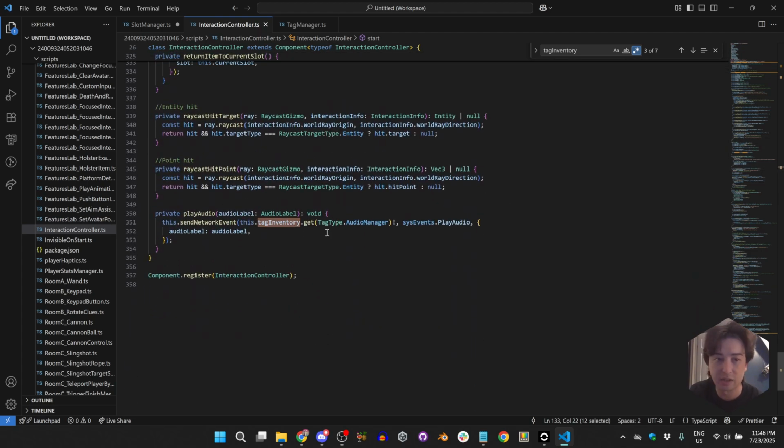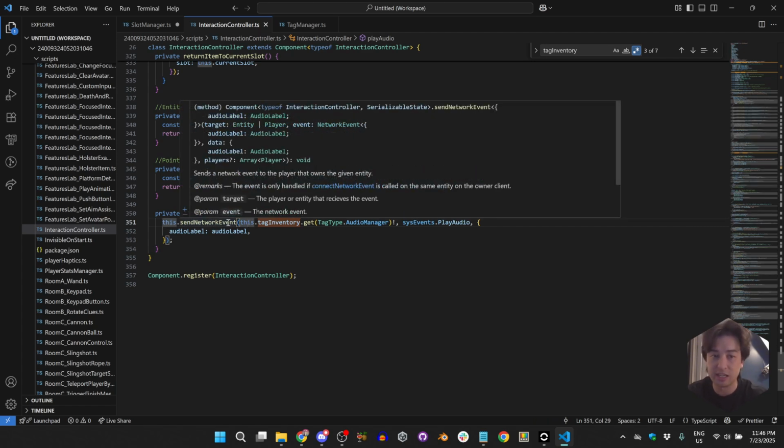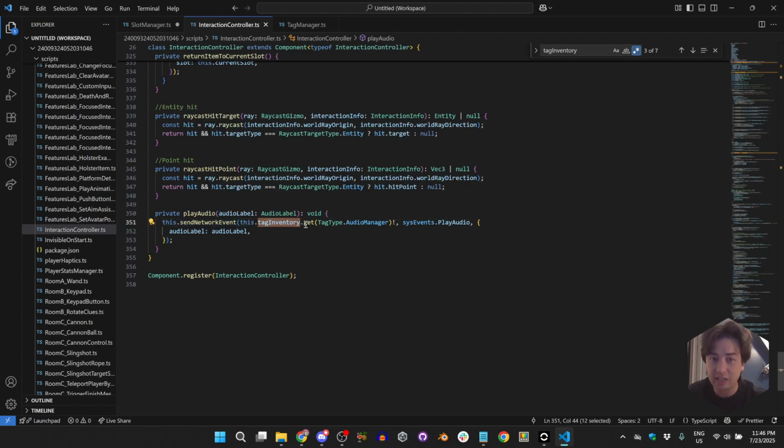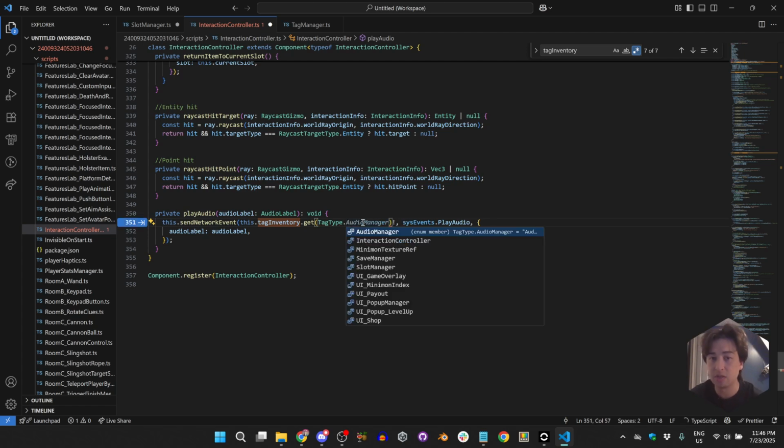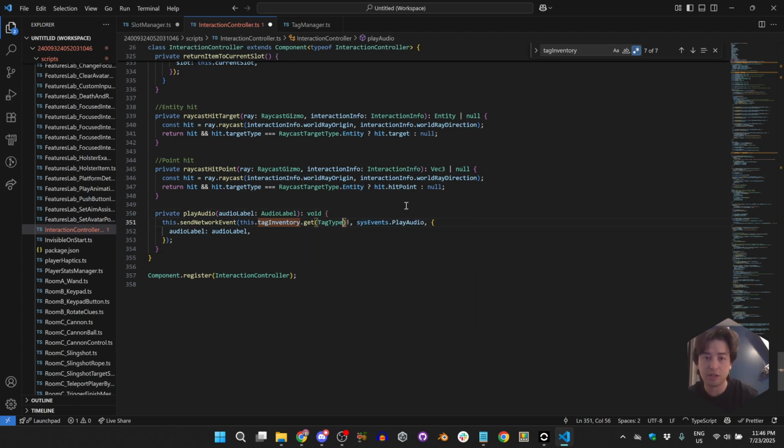And then say down here, this is my interaction controller. So I needed to communicate with the audio manager. So here I'm just calling within the send network event, this dot tag inventory dot get the tag type of audio manager. And once you start typing tag type and you hit the dot, it suddenly auto populates with all of your options. So I could send it to the save manager. I could send it to the slot manager. Here I need to send it to the audio manager.